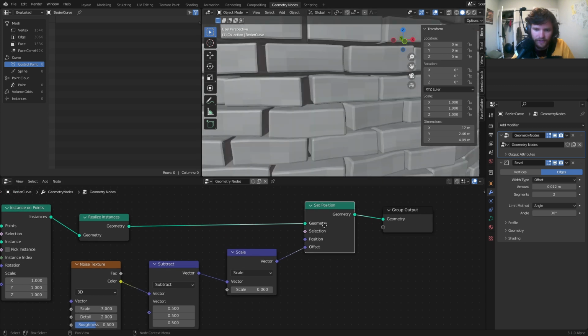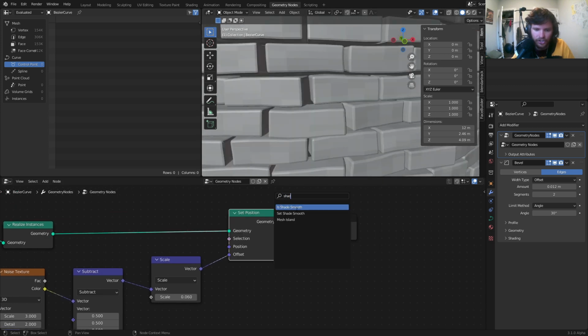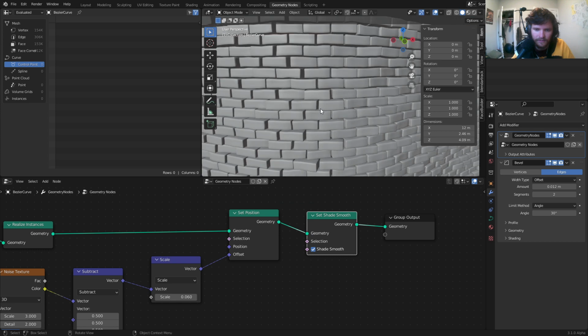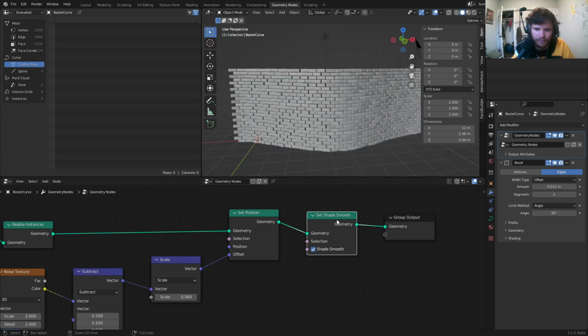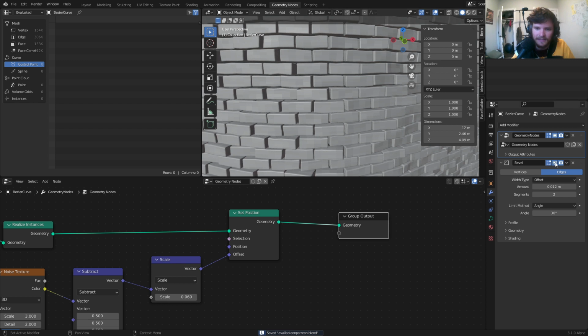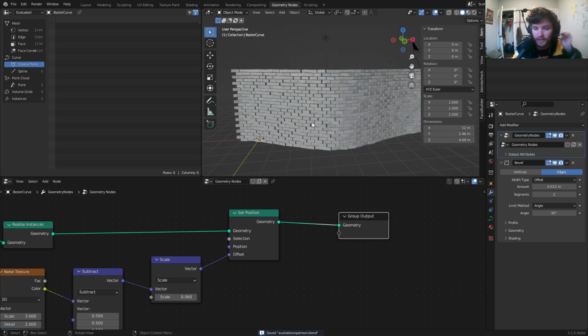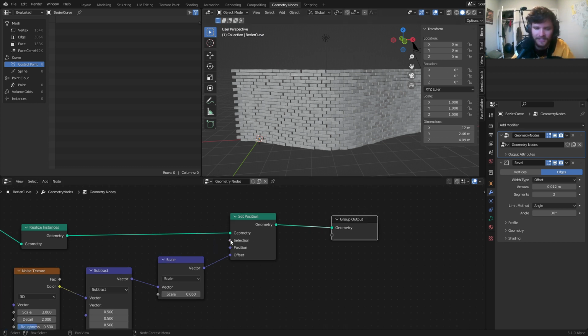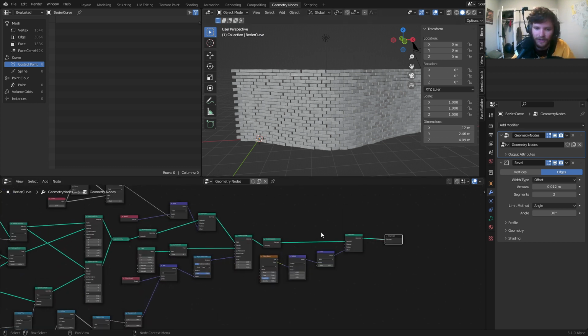And if you don't like the facetting, you could try setting shade smooth, although it might make it look kind of too buttery. Okay. So it does that, and then it does the bevel. So I think we're done with the geometry. To get this looking better, just add more detail. It's the same idea, but not too bad of a node network.